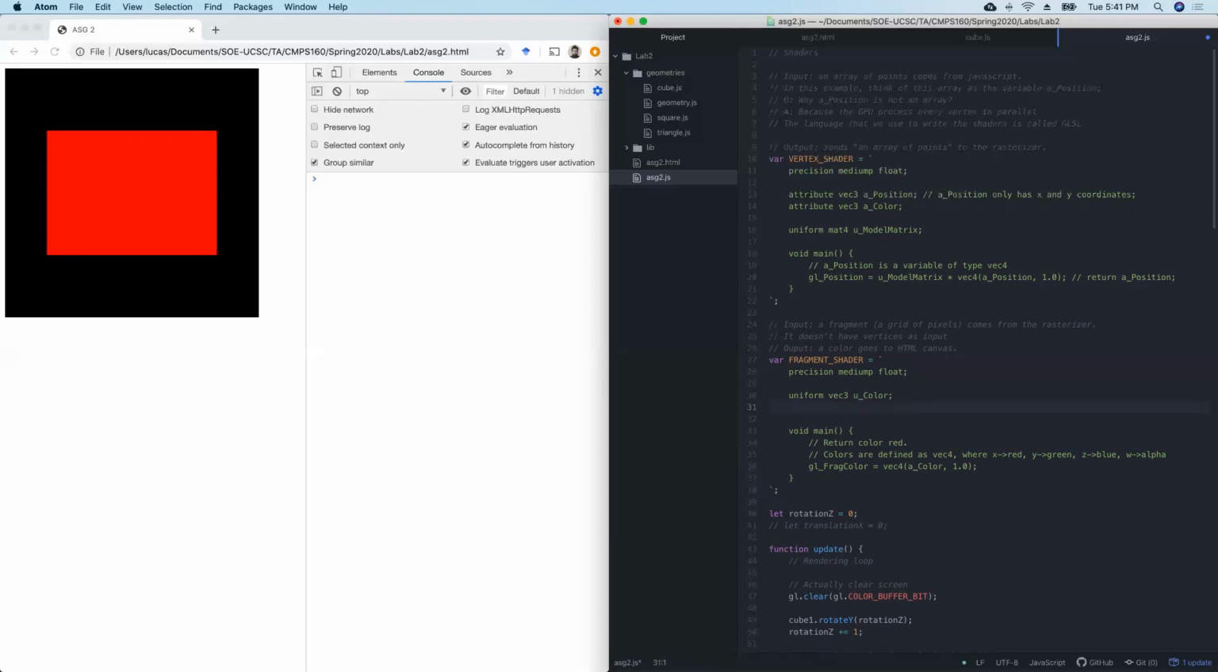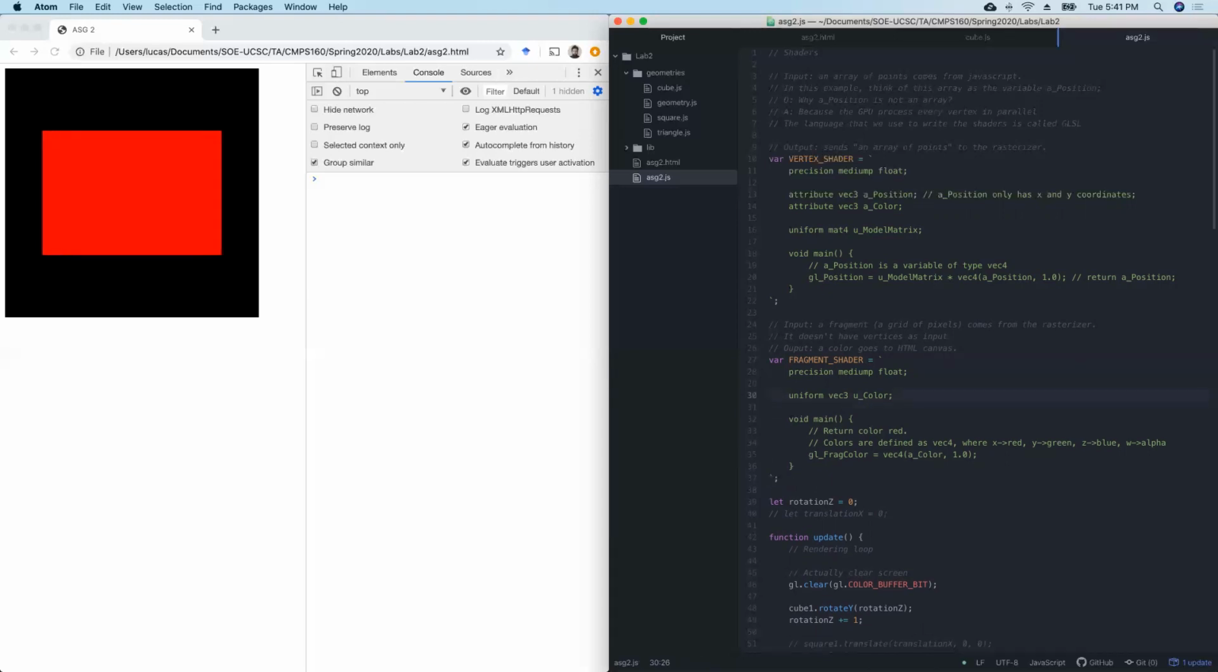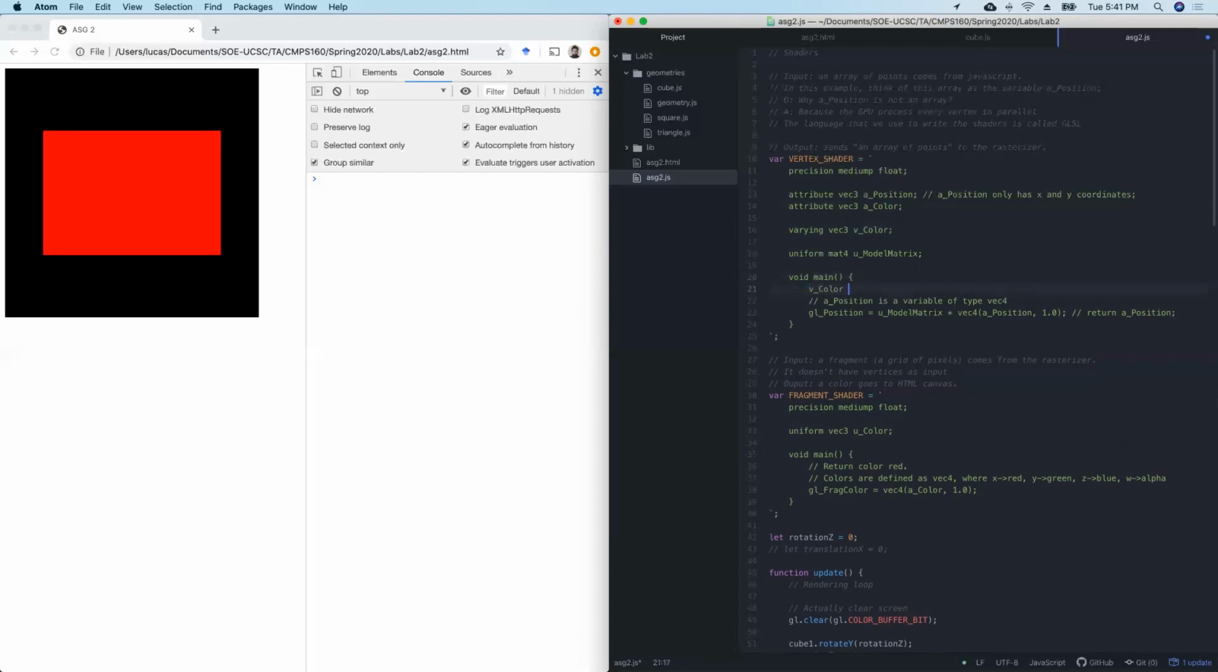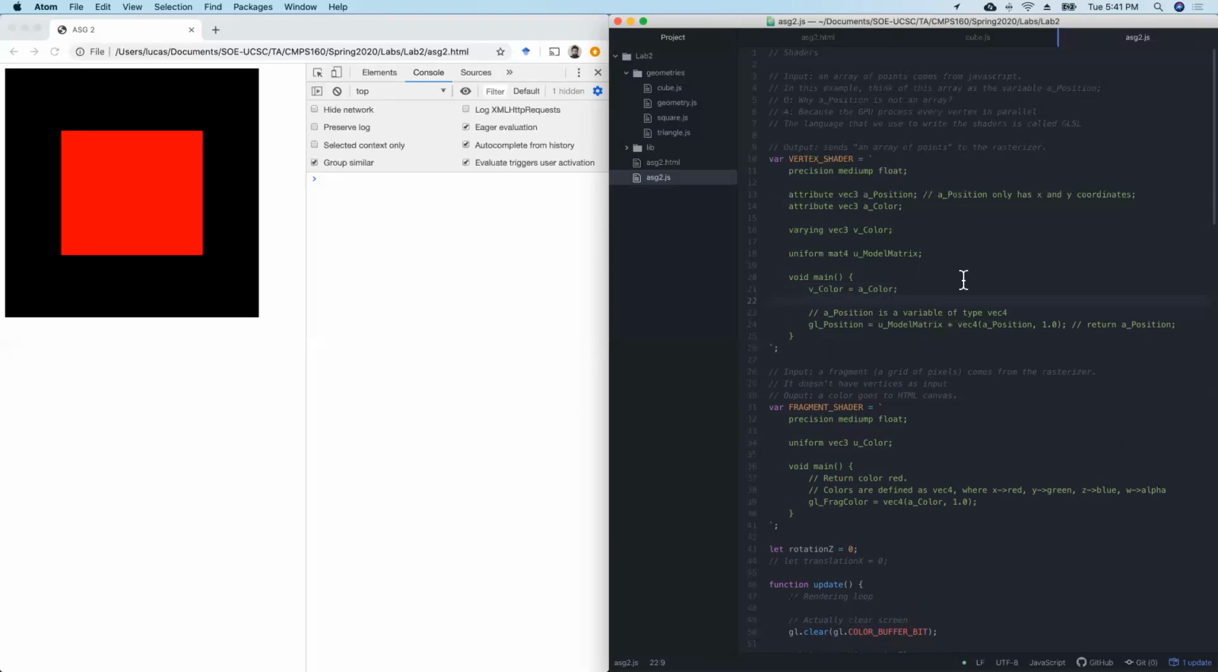So someone asked in the chat, Eric, do we use varying? Perfect. That's why we use varying. That's why varyings exist. You're going to use a varying variable to pass this data from the vertex shader to the fragment shader. I'm going to call this v color, v for varying, okay? And in my main here, inside the vertex shader, I essentially copy v color to be equal to a color, okay?